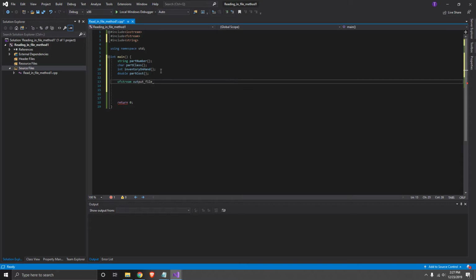But in this situation, we're going to be reading stuff into our CPP file. So we want to include an ifstream, which means input file stream. And for this particular text file and everything, I called my input file stream object parts file.